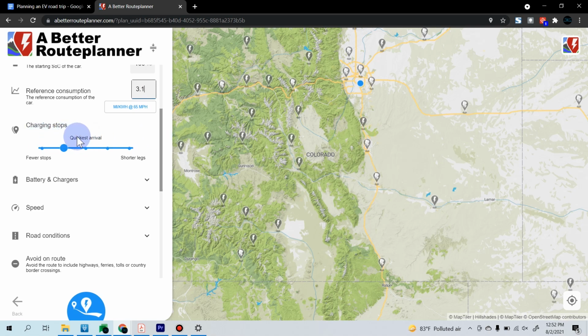The next option is charging stops. By default, it's just set up for quickest arrival, so we'll use it like that. If you want, you can put shorter legs or fewer stops and adjust, just like on a sliding scale. And it's sort of self-explanatory, but fewer stops will mean that you will charge to higher levels and take more time at the charging stops, but you'll have fewer stops, of course.